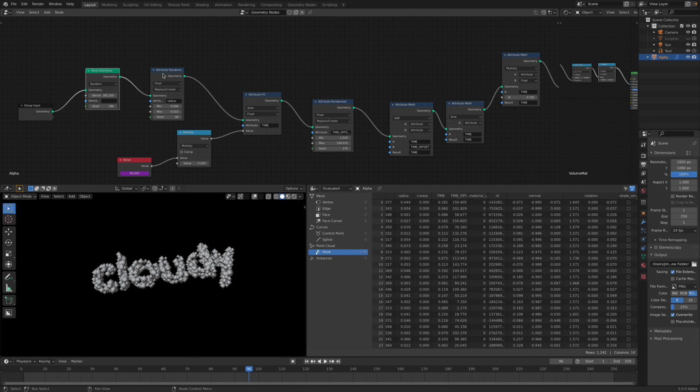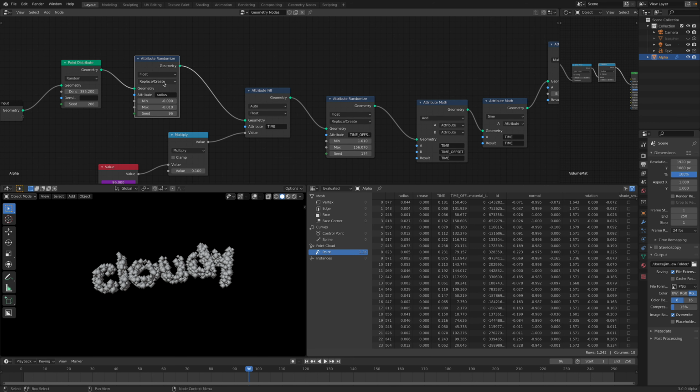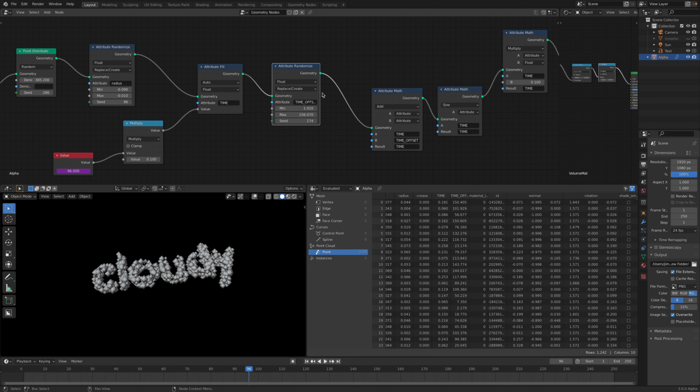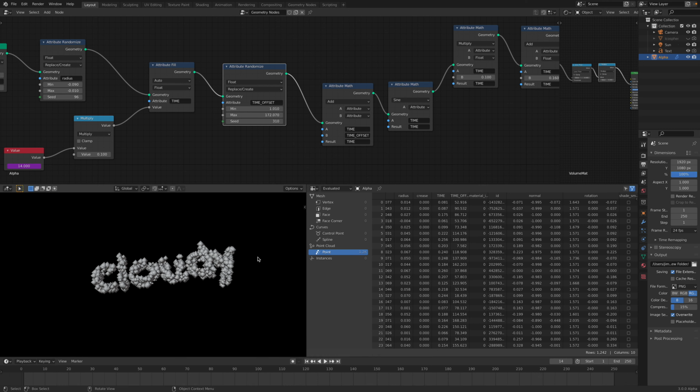So points distribute, attribute randomize, just randomize the point radius and then use the fill. So we have time attributes, and then I offset this time using this time offset value. You might also notice that this is actually looping. Yeah, that's interesting.